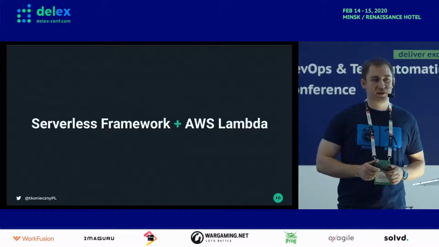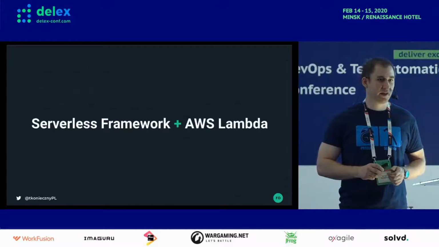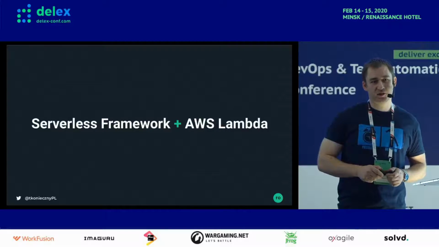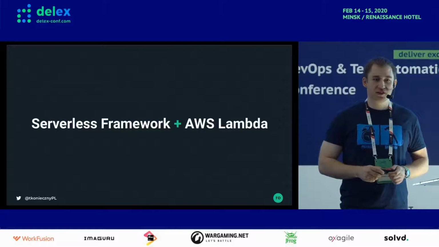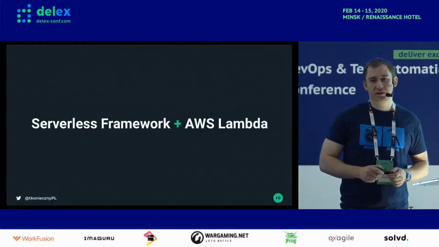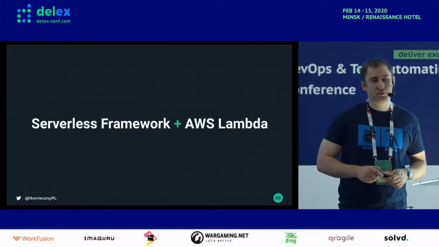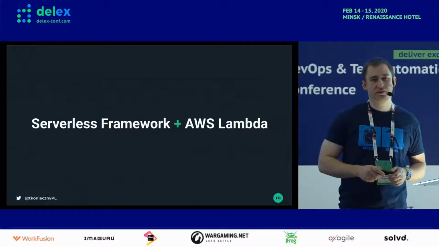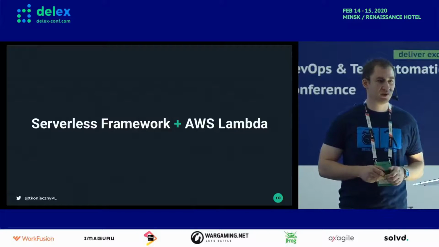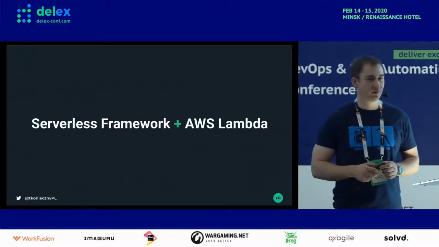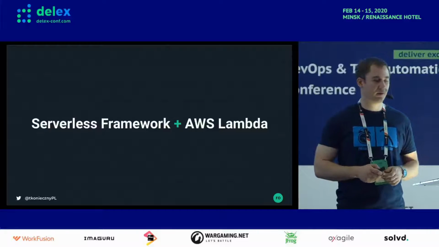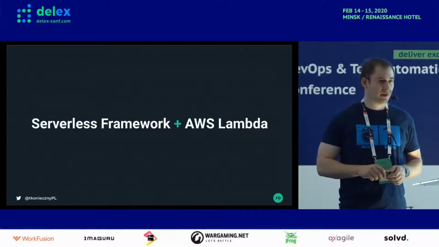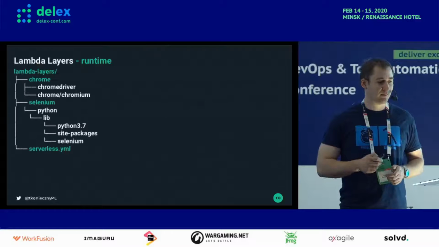So in this case, to really simplify all of these things, I mean management of infrastructure, I used Serverless framework. Serverless framework is a great tool that implements the infrastructure as code concept. It means that we can just put our description of infrastructure in our repository. We can easily create and deploy it, and it will do everything for us if we have it configured. I used it with AWS Lambda.